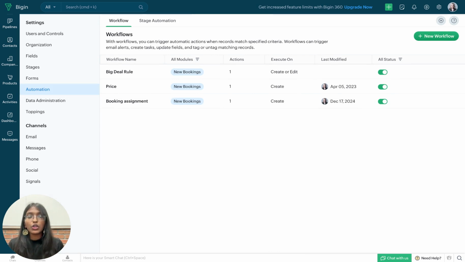Now, every time a new domestic booking comes in, it will automatically get assigned to Amelia, and she will also get notified that there is a booking that she needs to handle. That was easy, wasn't it? All you have to do is set up a workflow, and Bigin will automatically assign all the incoming leads to the appropriate people in your team and then help them convert those leads into customers.